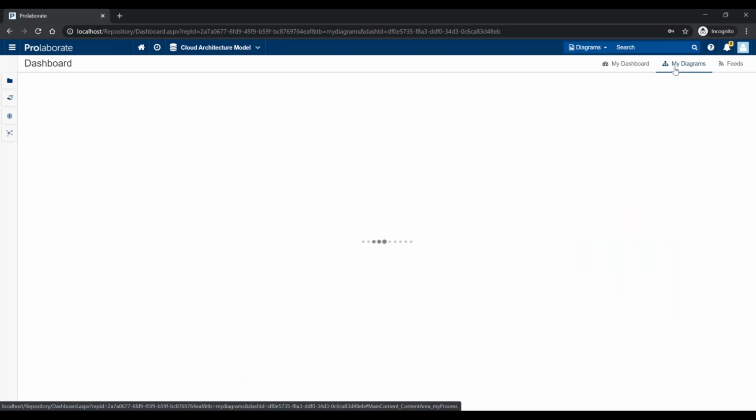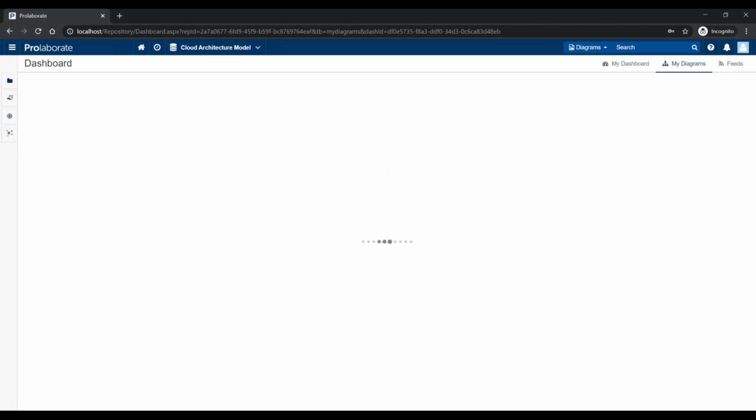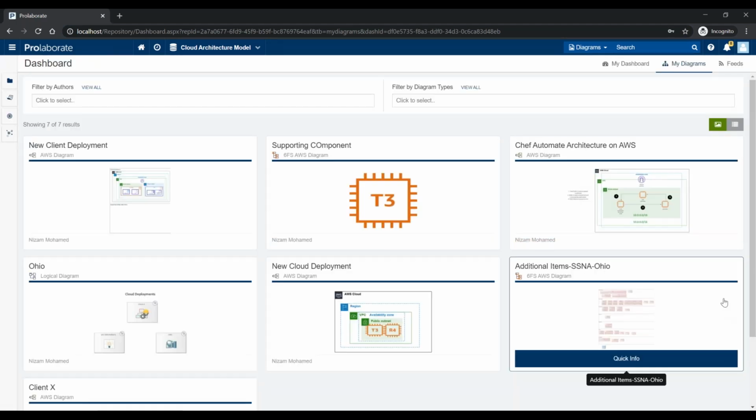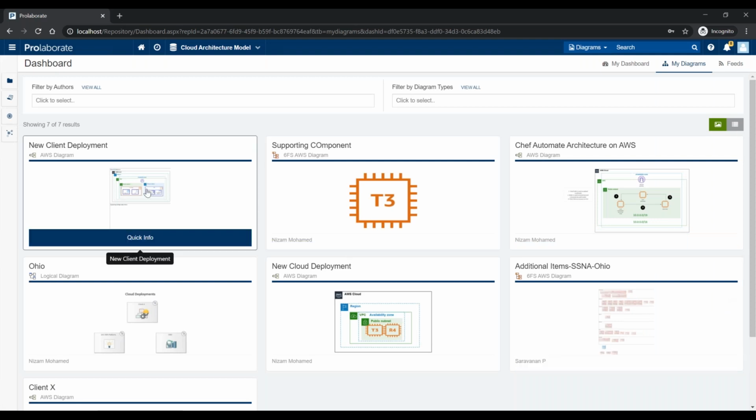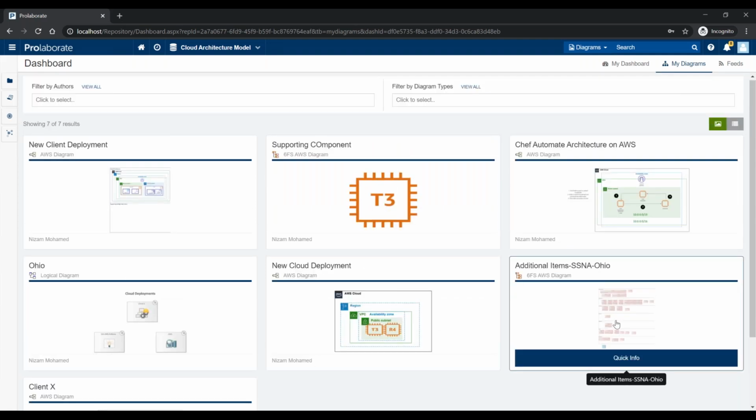And if he goes to his diagrams, this ProLaborate model is connected to the actual database that I'm working on. If I look at the set of diagrams that he is seeing now, you could see that this new client deployment diagram that I just added in my EA model is now visible in his palette. He would only have a very limited set of diagrams that he is looking at.